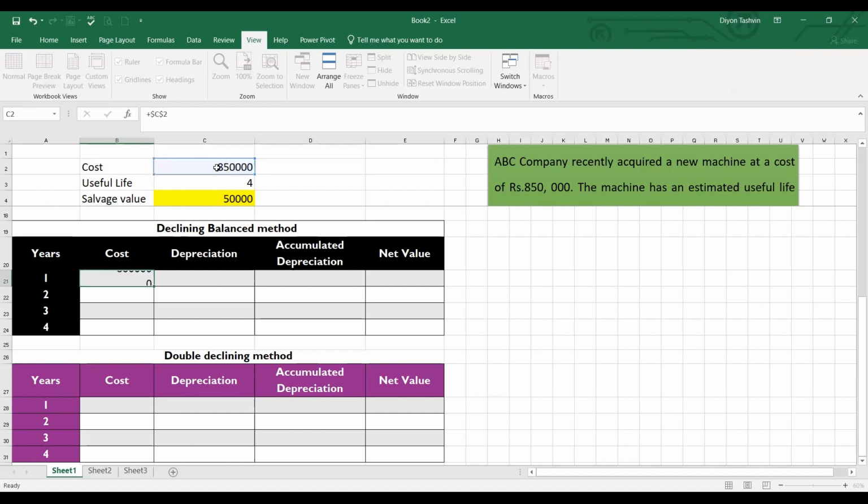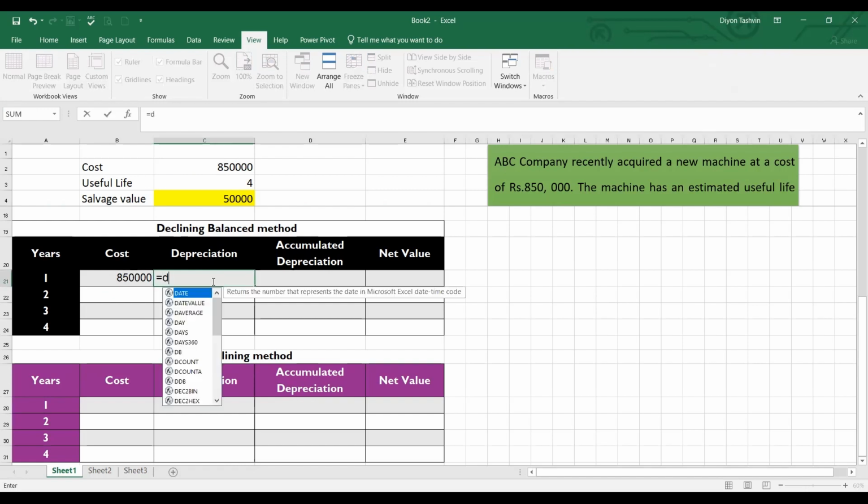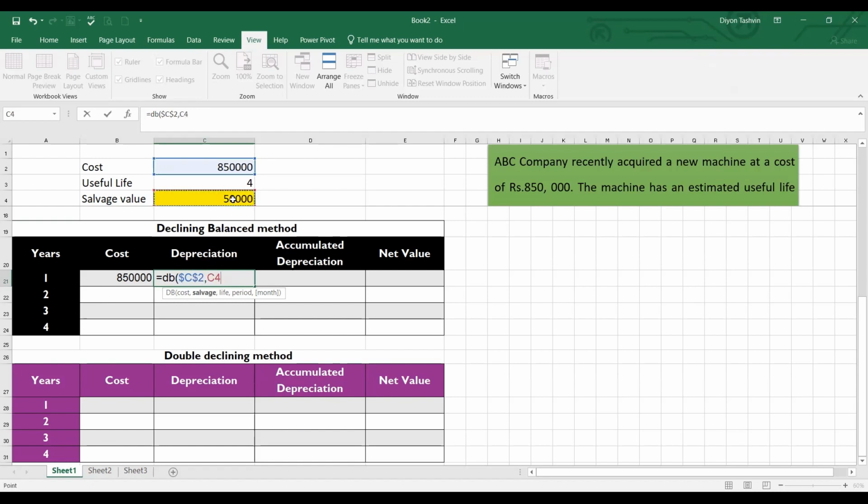Then for the depreciation, we have to use the DB formula. DB indicates the declining balance. So first we have to put the cost. Since this is fixed for the asset, we are going to fix it. Then the salvage value. Then the life.